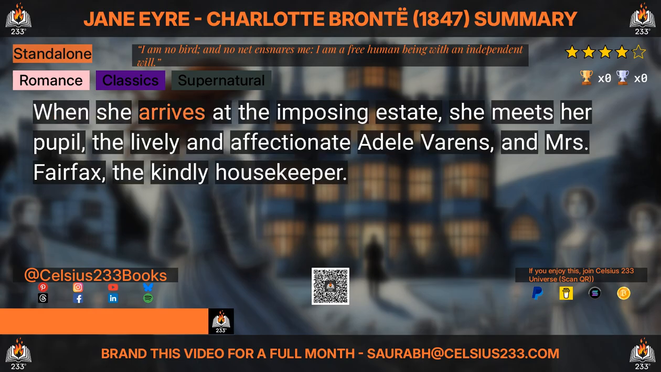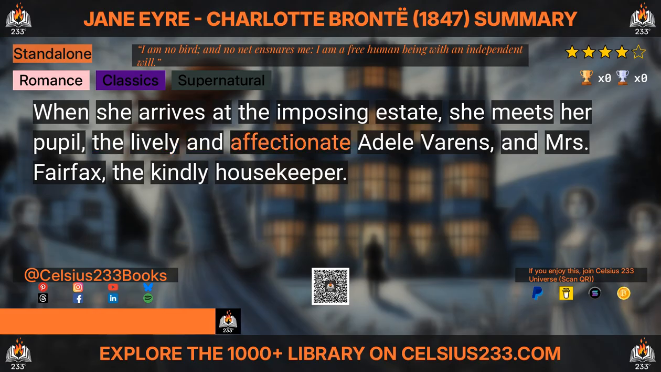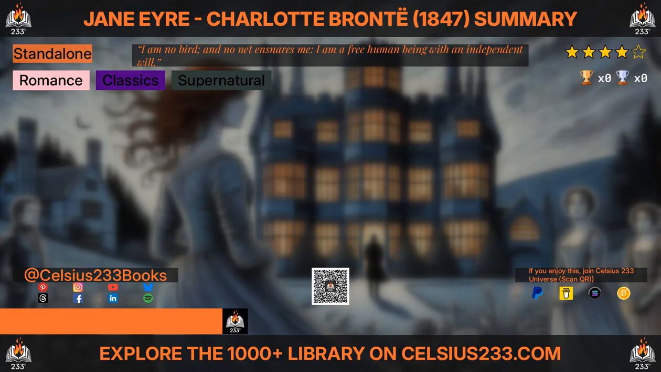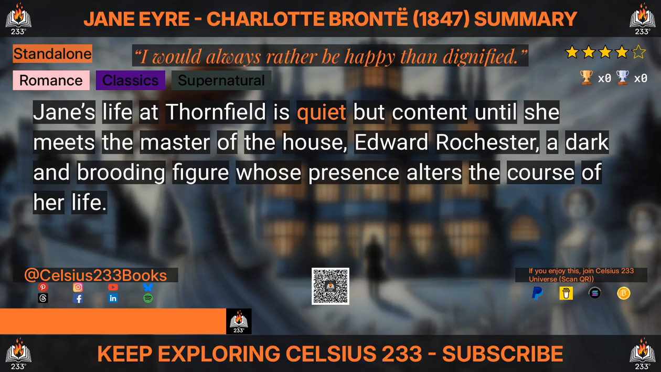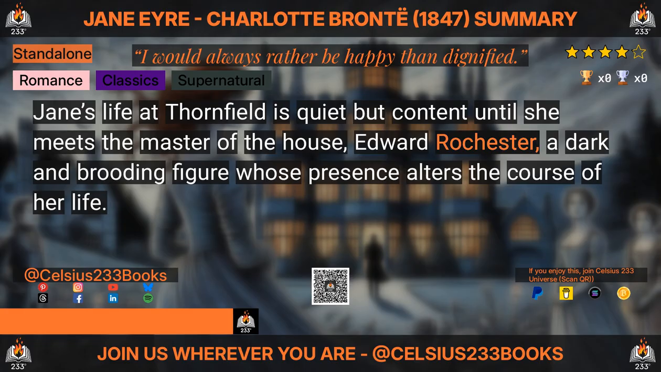When she arrives at the imposing estate, she meets her pupil, the lively and affectionate Adele Varens, and Mrs. Fairfax, the kindly housekeeper. Jane's life at Thornfield is quiet but content until she meets the master of the house, Edward Rochester, a dark and brooding figure whose presence alters the course of her life.